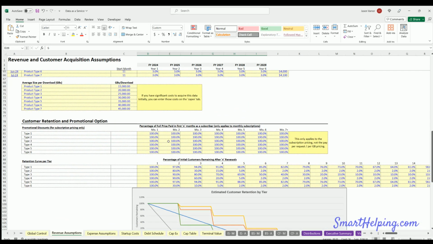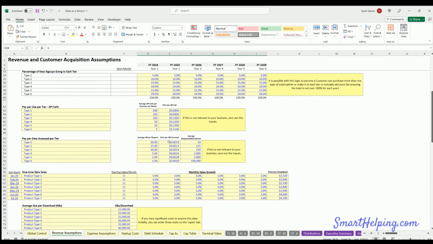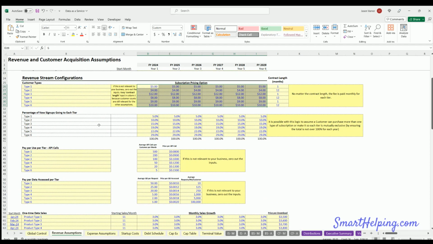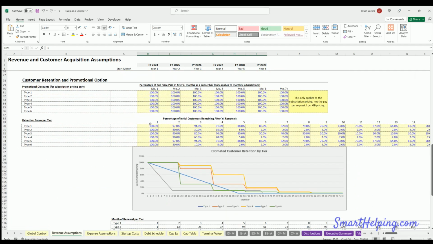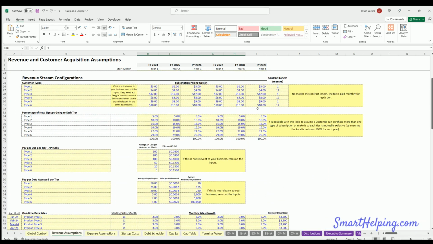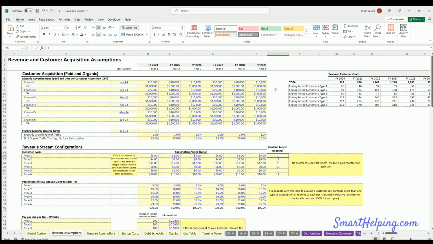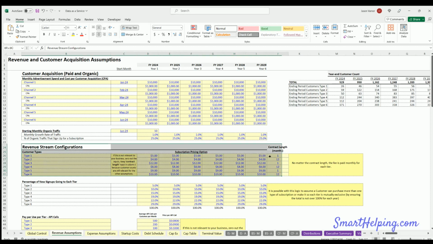You've also got retention of these customers, which will affect all pricing or revenue streams. So here you can just do it dynamically. And what this says is, okay, let's say I sign up 100 customers in month 1. How many of those customers are left in month 2 and 3 and 4, etc. And that's how we define how, and sorry, these aren't months, these are renewal periods. So if it is just month to month, you just put 1 for each of these contract lengths right here in the revenue stream section.